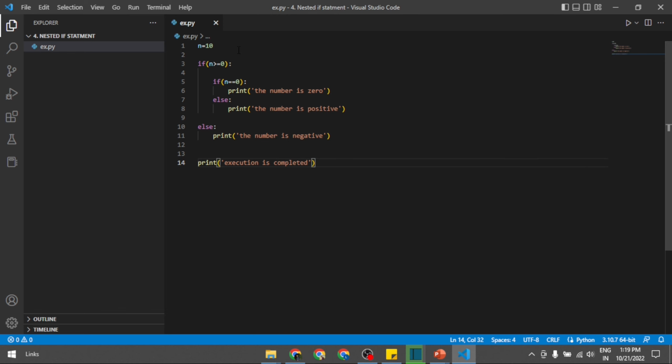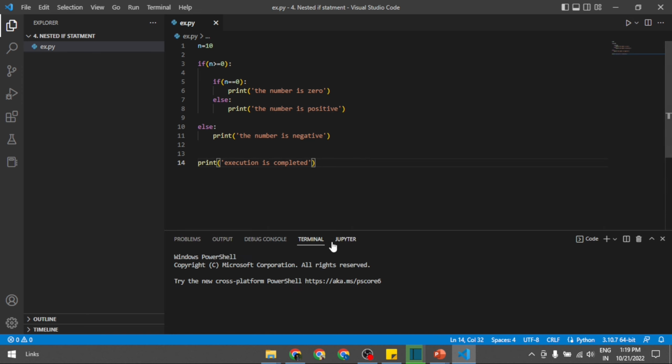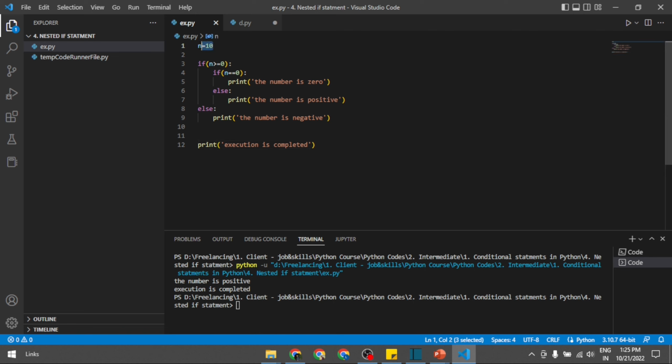So when I run this for the example 10, I need to get the output as number is positive and execution is completed. Number 10 is greater than or equal to 0, so it satisfies the first condition. Then it will go for the second evaluation within the if condition. It will check whether 10 is equal to 0. Since 10 is not equal to 0, it will print the number is positive.